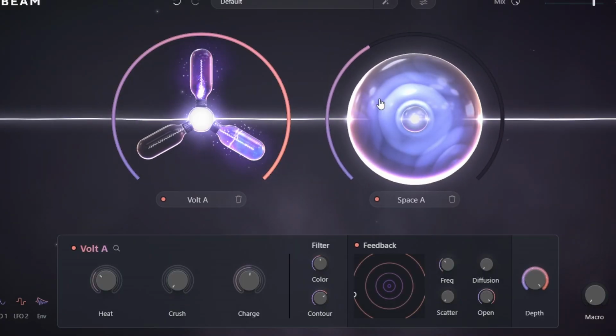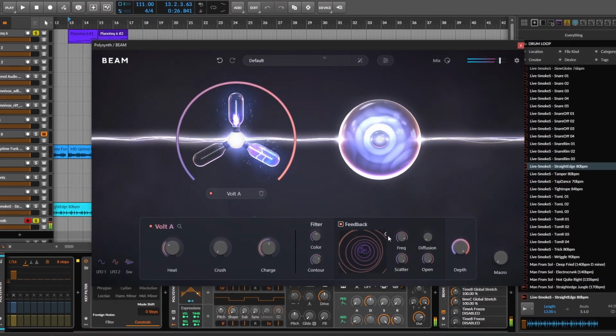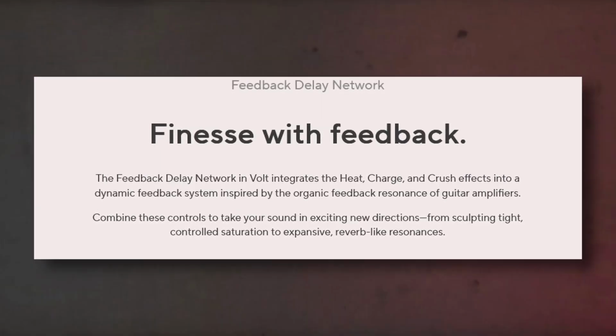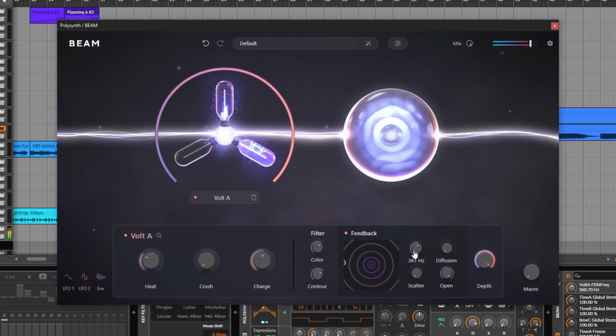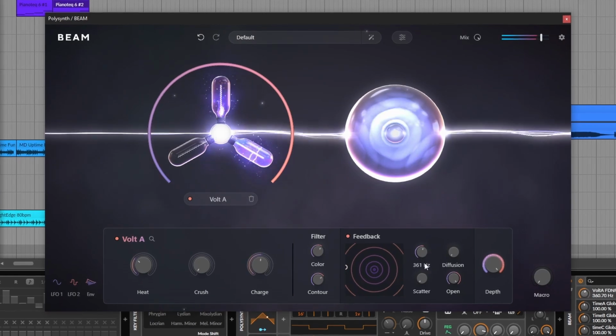Now, what's interesting is that the most complex part of Volt, a distortion model, is not the distortion. Here at Reid, we can add a feedback effect. On the webpage it says that this is based on the feedback resonance of guitar amplifiers, but to be honest, what matters to me is the sound. It can get crazy very easily.